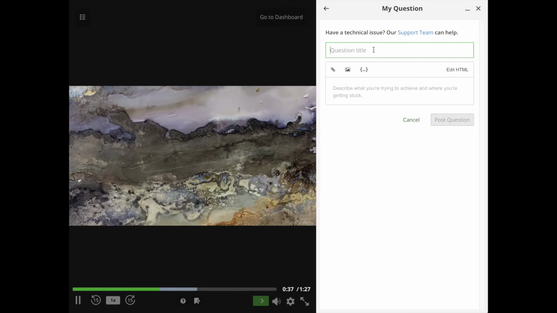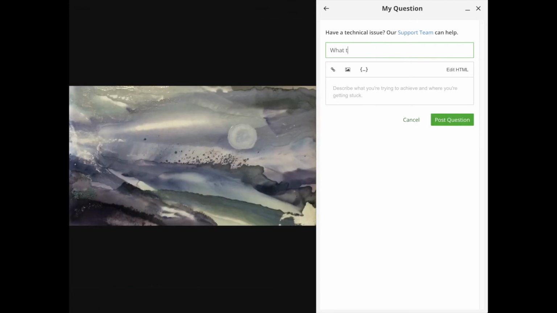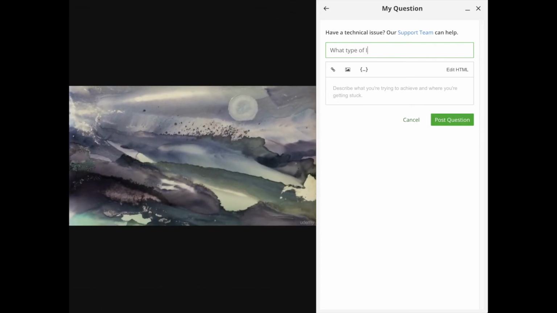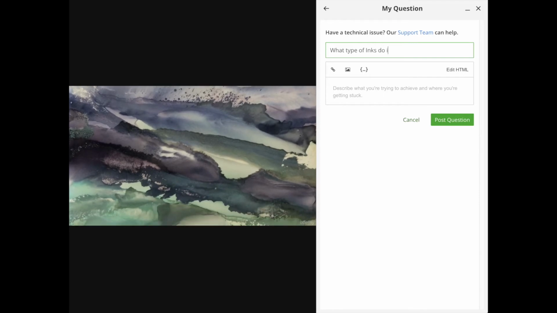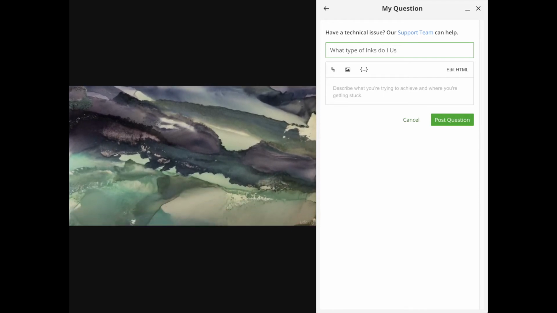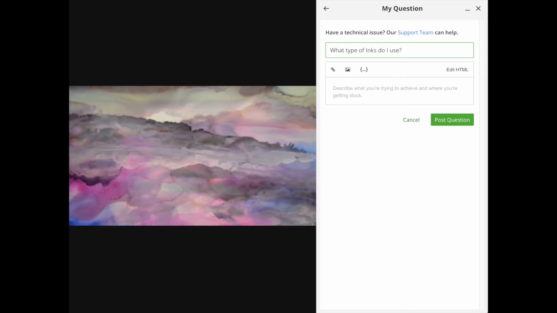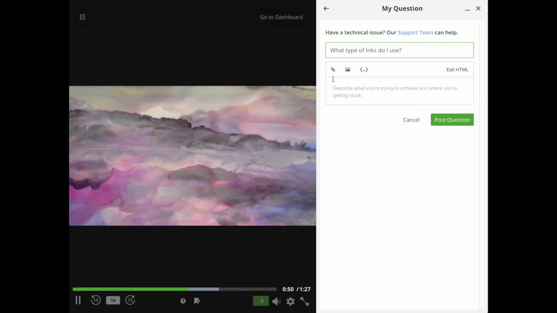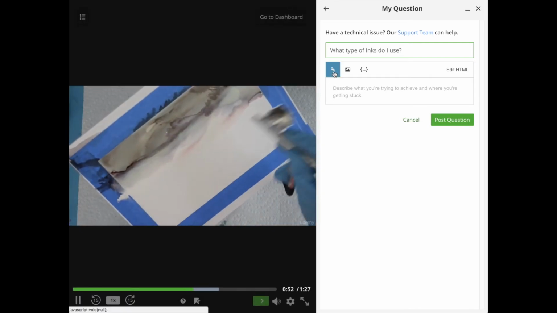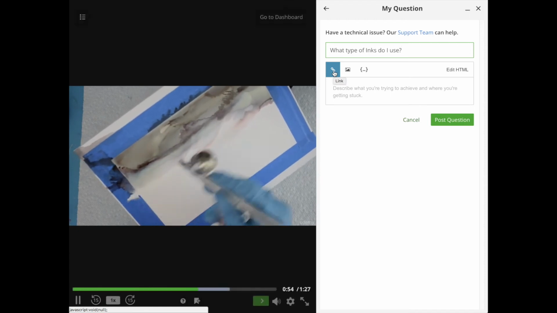So you're going to click on that question and you're going to type it in here. For example, what type of inks do I use? And then you can either attach a link if you have a link that you want to attach to, or if you have a photograph of something that you're asking a question about, you can choose to add your photo here on this next section.